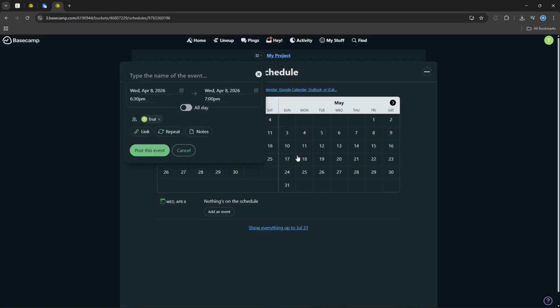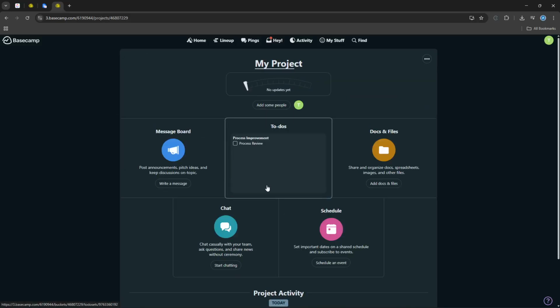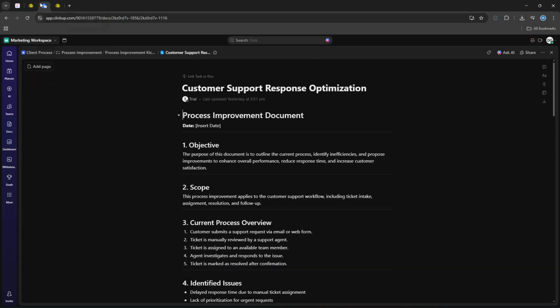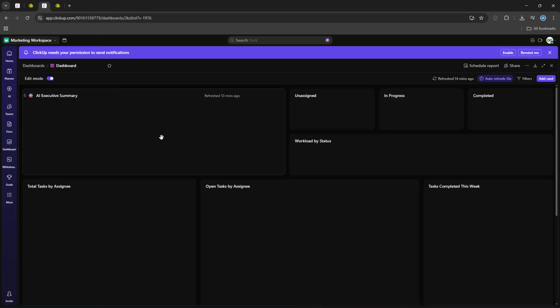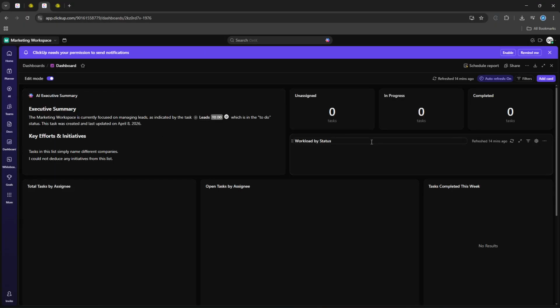So, which one should you choose? It comes down to how much structure you need and how complex your projects are. Choose ClickUp if you want advanced project management features like Gantt charts, boards, and timelines that give you multiple ways to plan and track progress. It shines when you need customization, things like custom fields, tailored statuses, and automations that reduce manual work.